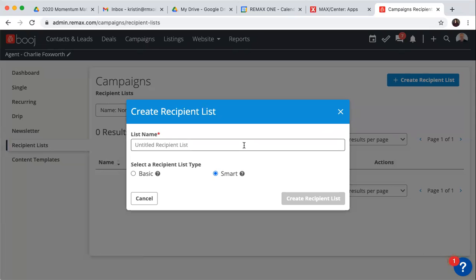So you can call it whatever you like, whether you have a buyer list, maybe you have a seller list, maybe you have it drilled down a little bit further and it's far more detailed, things like first-time home buyer lists or investors or buyers in Lumberton, whatever that looks like, you get to choose. That's the best part. So for us today, I'm just going to put a sample recipient list. And then right here at the bottom, you're going to see the two options that you can choose from, whether it's a basic recipient list or a smart recipient list.